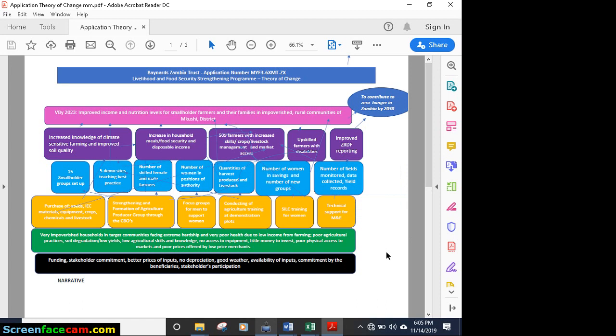So I'm so sorry this is on a PDF, but we can share it with you. This is a theory of change that I did for livelihoods and food security. I think this is a district project that we're getting for agriculture, and this is an NGO that's based in Bushi that I work for. So our final goal over there is to contribute to zero hunger in Zambia by 2030. So remember, contributing to zero hunger is actually a sustainable development goal.